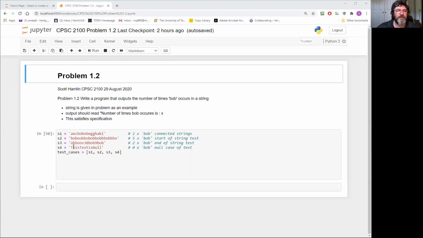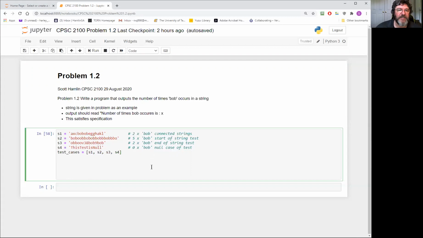What I did, I've already entered in 4 test cases that we can test against and given out the results I expect. On test case S1, I expect Bob to come out twice. Even when you go BOB and then it starts up again with a B, you can use the same B and get another Bob. Test case number 2, you get 5 Bobs. Test case number 3 gets 2, and then I put a null test case in there to make sure that it returns 0. I made a list of test cases, S1, 2, 3, and 4. Okay, so we'll start from there.